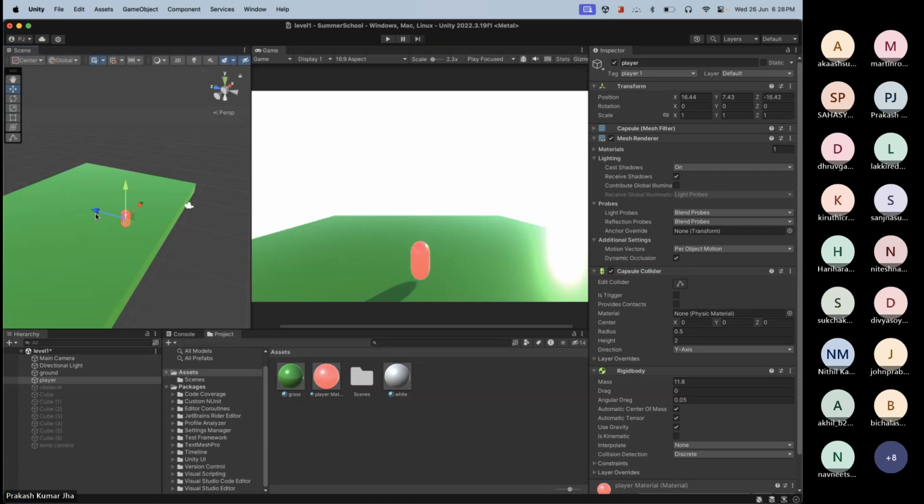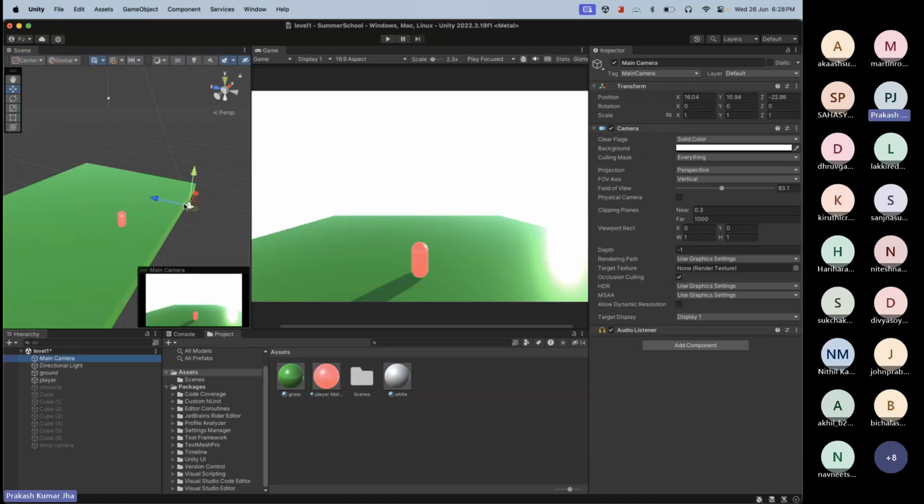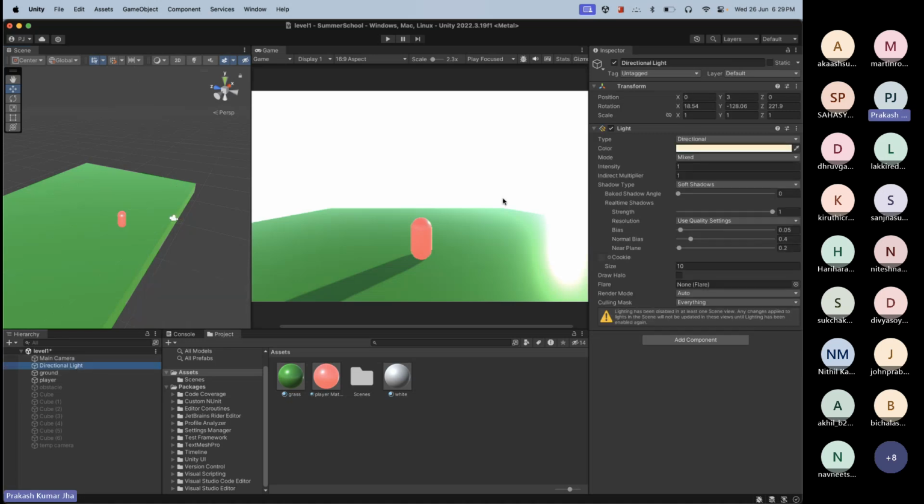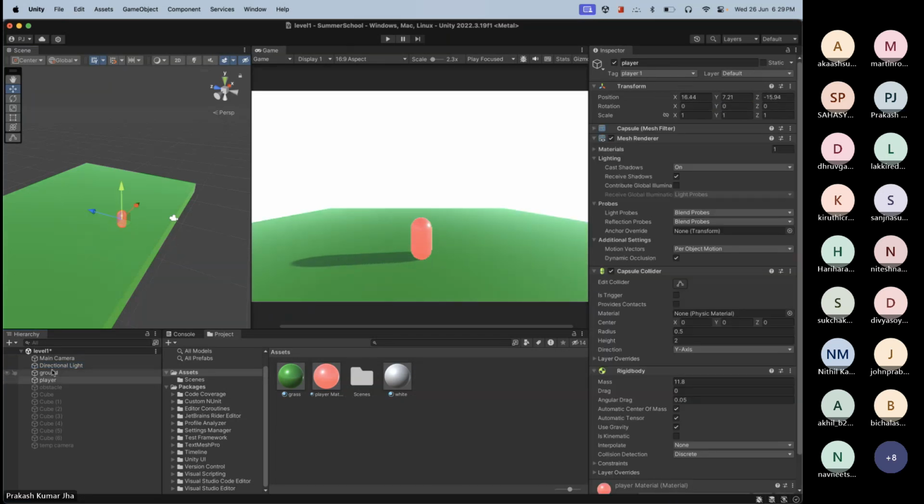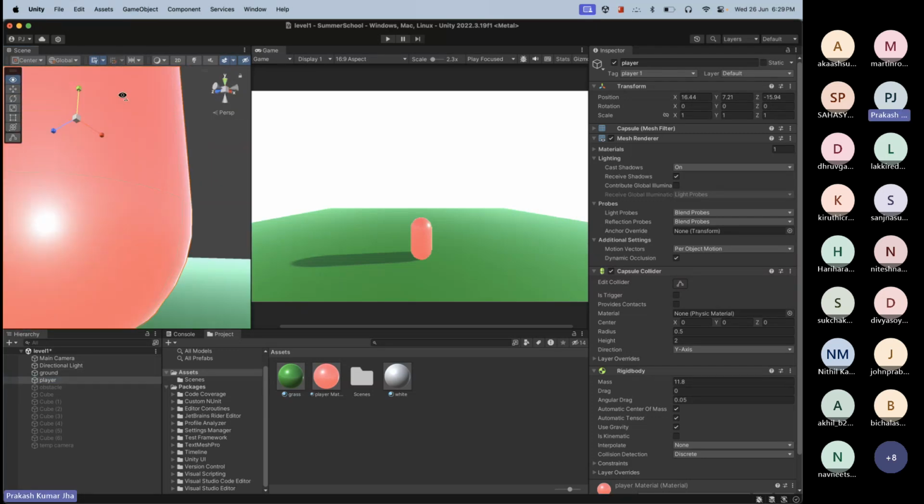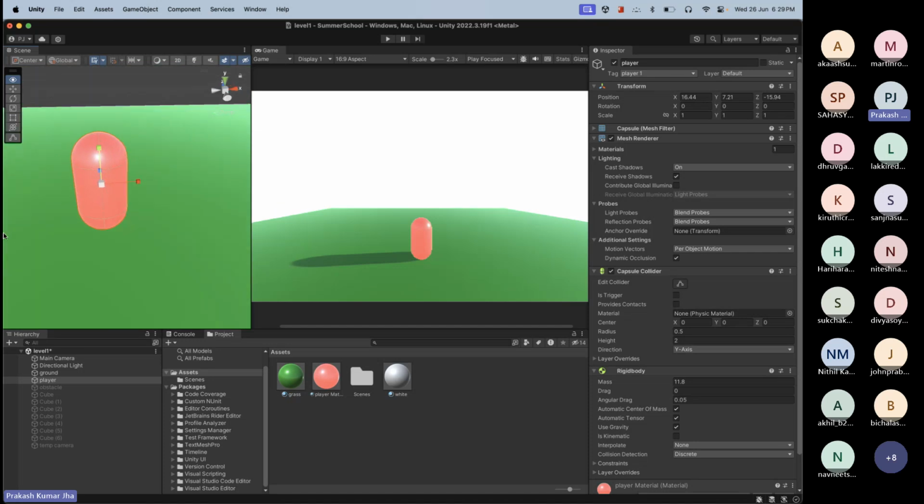Now what we'll do is we'll add some movement to this player. And I'll change the main camera of this. I will change the direction type. Fair enough. So now let us go to the scripting part.